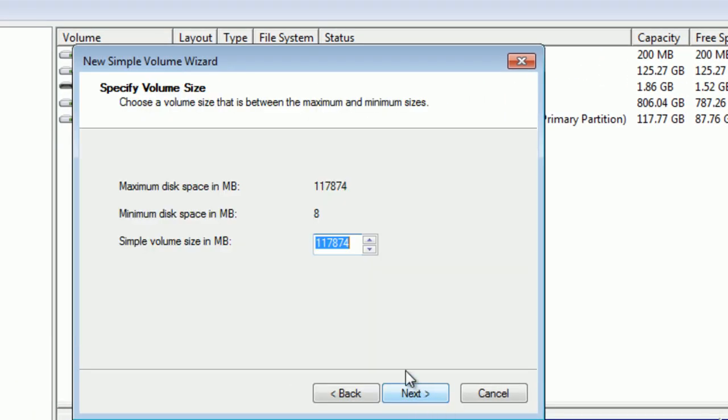Just click Next, and it'll let you choose the amount of size that you can use to make the new partition with. It says maximum disk space in megabytes 117,874. The minimum space in megabytes you can make this new partition is 8. So we'll just leave it at the default.